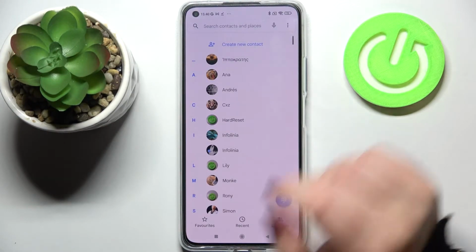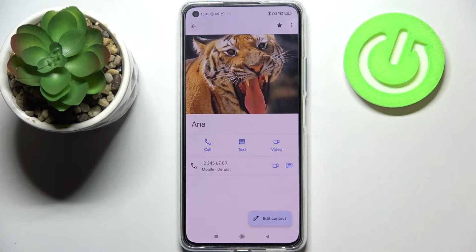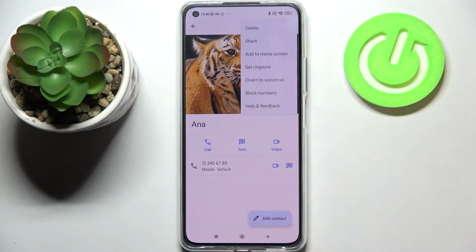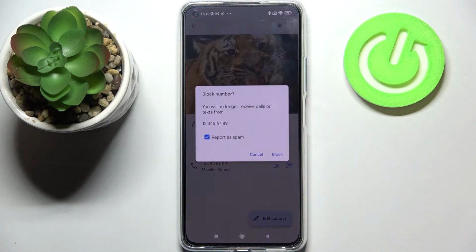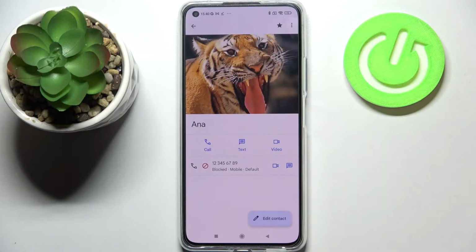Let's enter the contact, find the contact you'd like to block and tap on it. And now let's tap on the three dots icon in the right upper corner. As you can see here, we've got block numbers option, so just tap on it. Your device will obviously ask you if you really want to do it, because it will no longer receive any incoming calls or text messages from it. I don't want to report it as a spam, so let me untick it and tap on block.